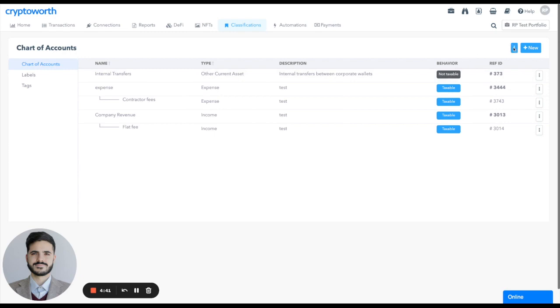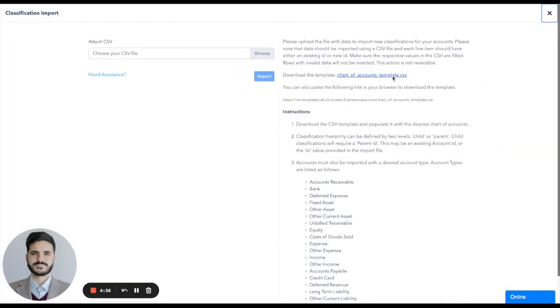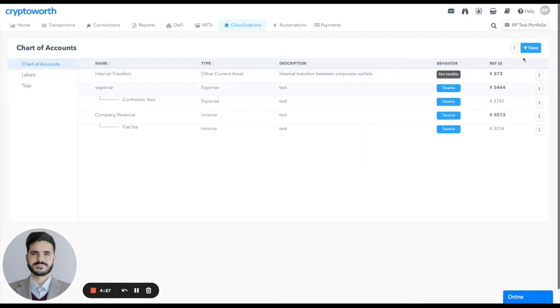You can import your chart of accounts through a CSV import. We do have a CSV template. If you're using your chart of accounts already in a spreadsheet, you can actually transfer it through our CSV template. You can also create accounts one by one.